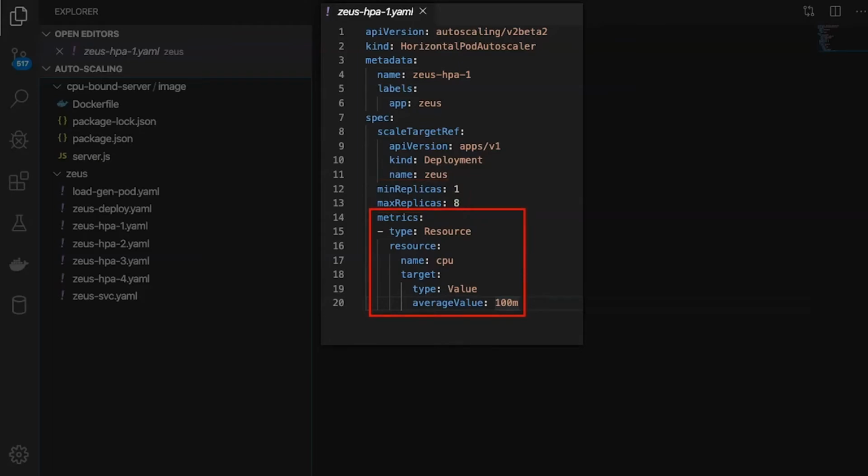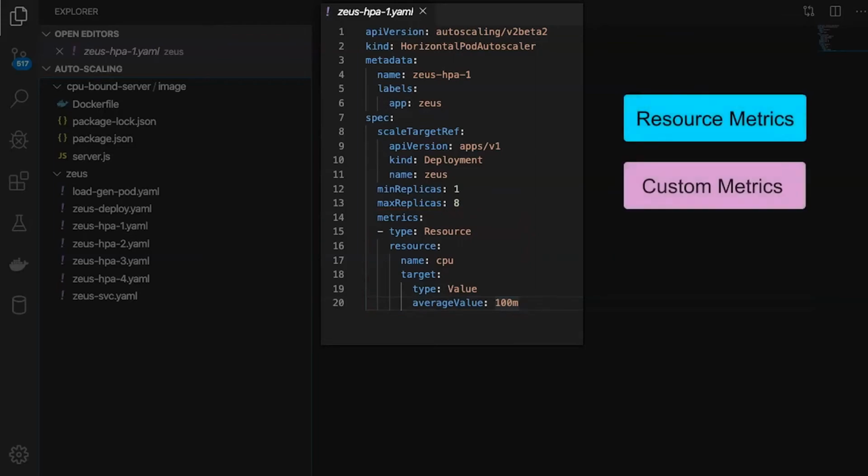The metrics field and its subfields are how you specify the desired usage metric that the HPA should aim to maintain. Broadly speaking, there are two general types of metrics: resource metrics and custom metrics. Resource metrics are things like CPU and memory usage. They come standard from the metrics server. Custom metrics can be whatever you define, like packets per second or requests per minute. They require a more advanced metric server, like Prometheus, and are outside the scope of this course.